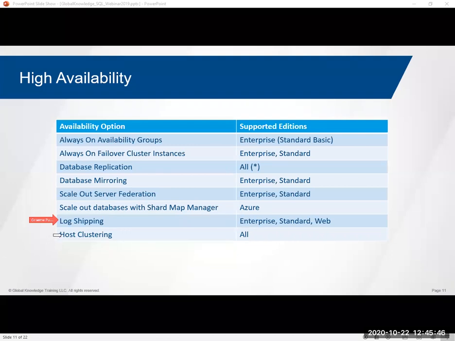There's also host clustering. Host clustering is not high availability for SQL Server itself, but high availability for the virtual machine that SQL Server is running in, but that's still high availability, right?